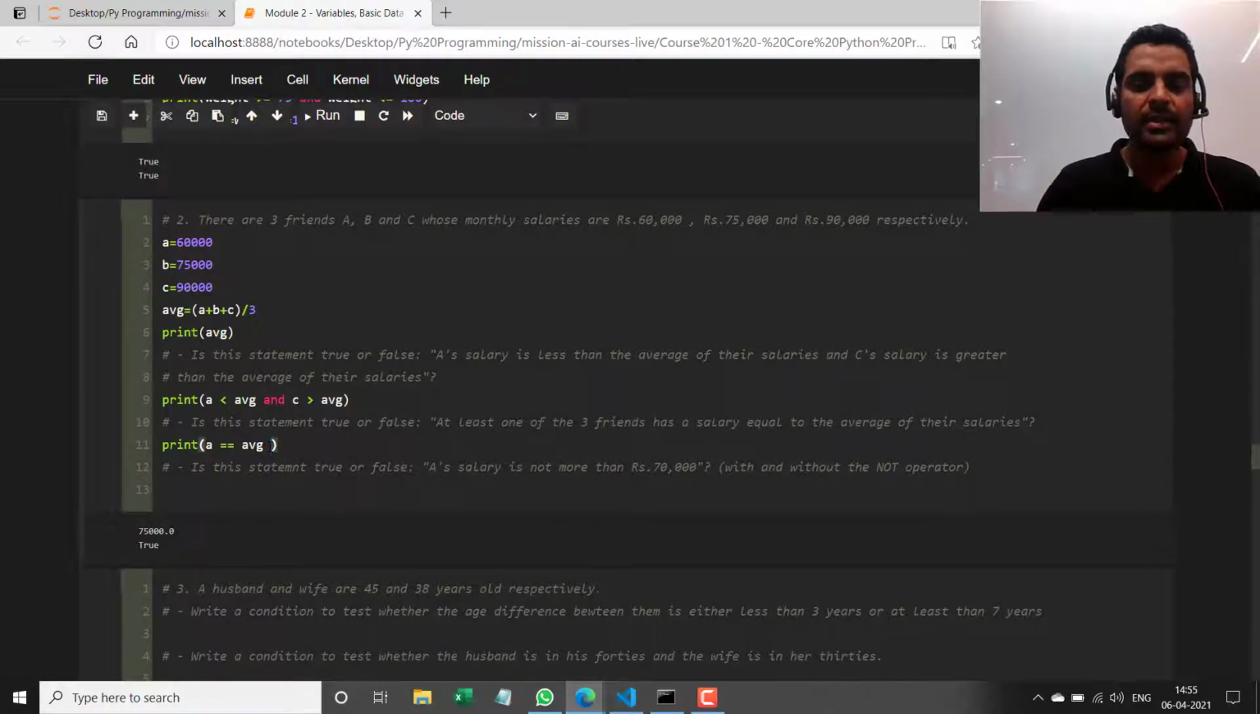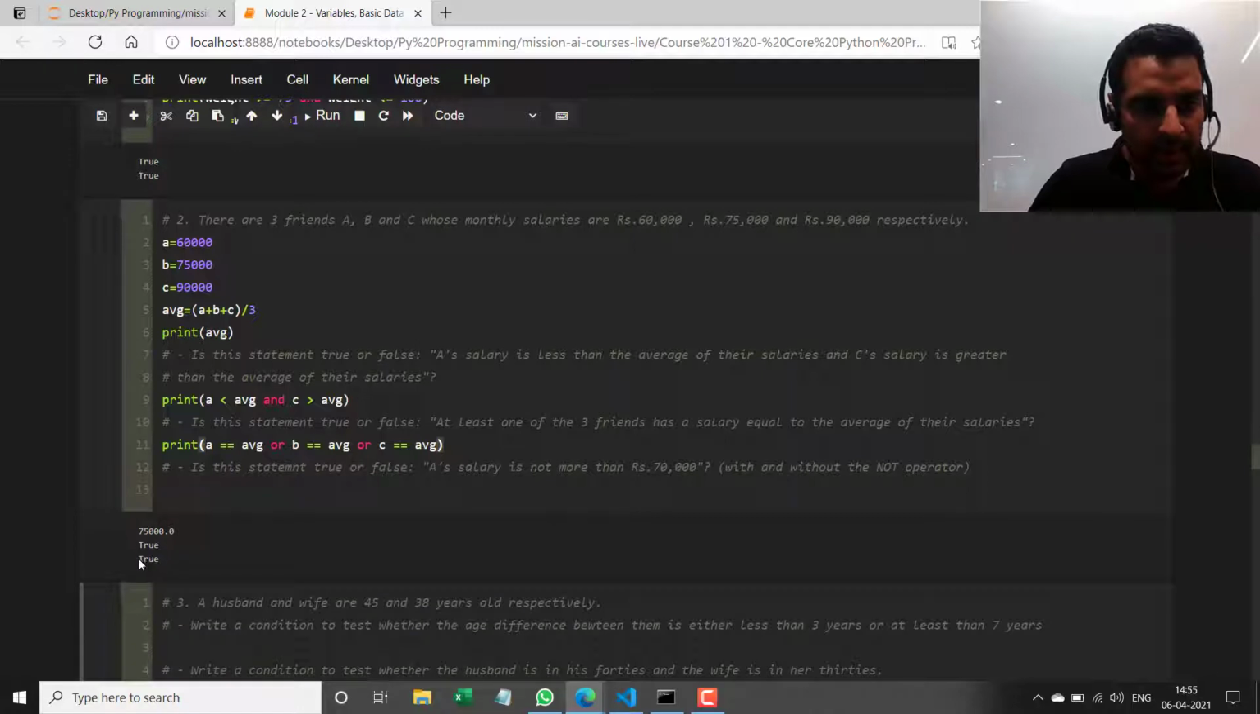And how do we combine these conditions? We use an OR condition, right? An OR operator. B equal to average or C equal to average. So this expression basically checks if at least one of their salaries is equal to the average salary. So let's run it. And it's true, right?